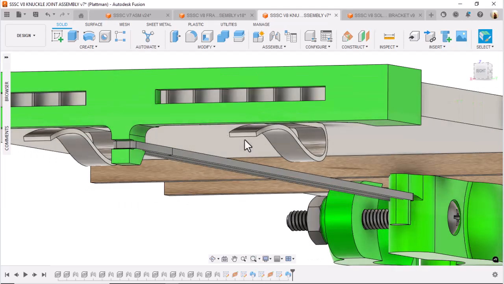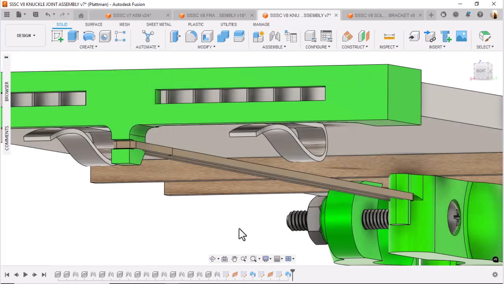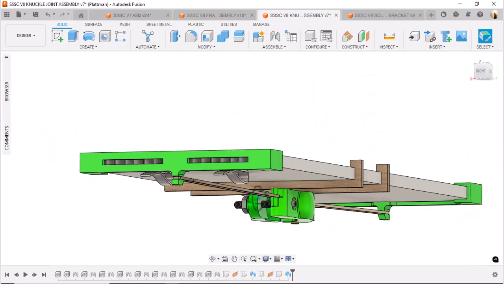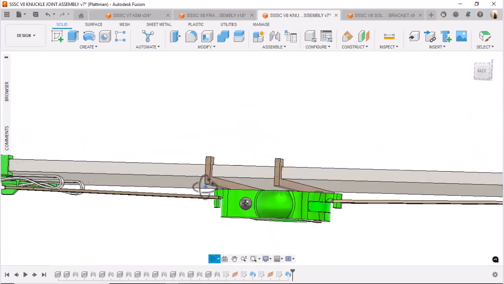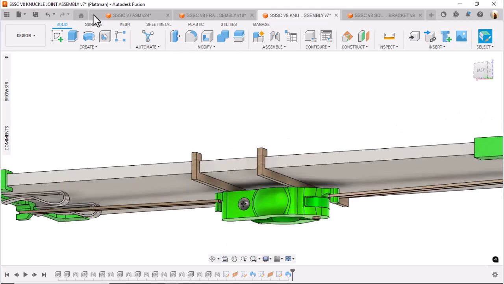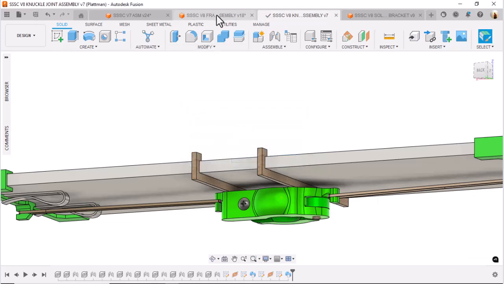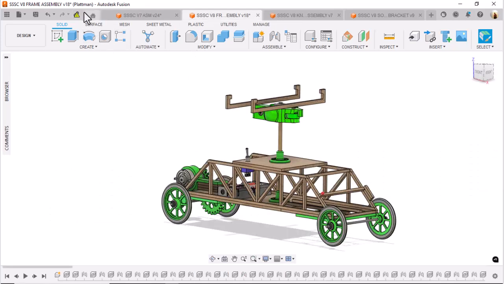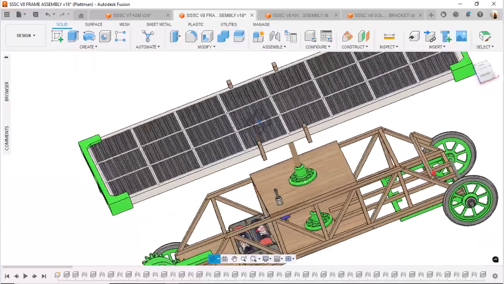Okay, now we'll hit the A key again, and I'm just going to grab this and drop it right down on top of it. It's the one I've already used. Hit close, and voila, we've got our rubber bands in place. I would say this assembly is pretty much complete, so what I'm going to do now is hit the save command here, and we'll tab spacebar. Now I'll go back to this guy right there, and we're going to hit the update, and there it is. We've got our solar car essentially built.